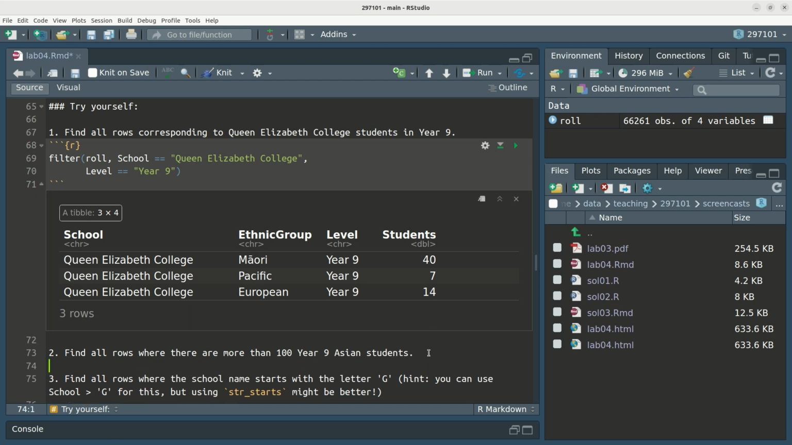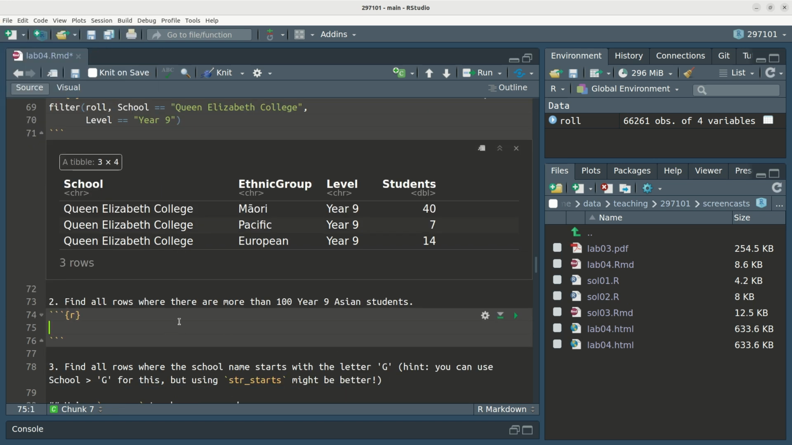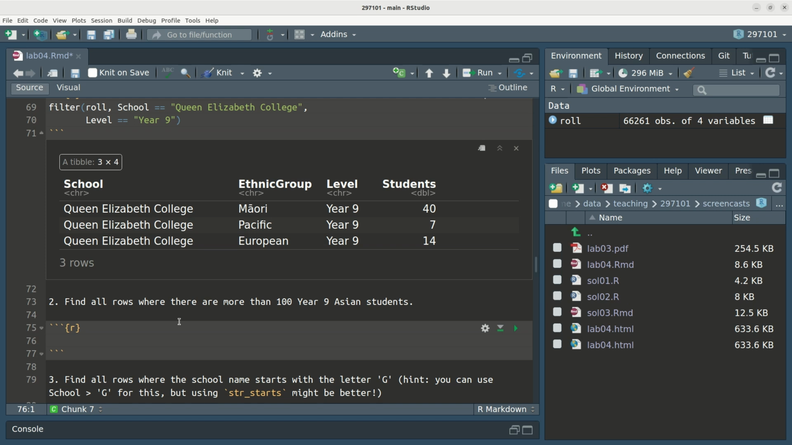Okay, what about this next one? Find all rows where there are more than 100 year 9 Asian students. Okay, so again, this is a filter. We're taking our roll data and we've got a couple of restrictions. We've got Asian students, so that's an ethnic group restriction. We've got year 9, that's a level restriction. And then we've got more than 100, which is a student number restriction. So there's going to be 3 different things here.